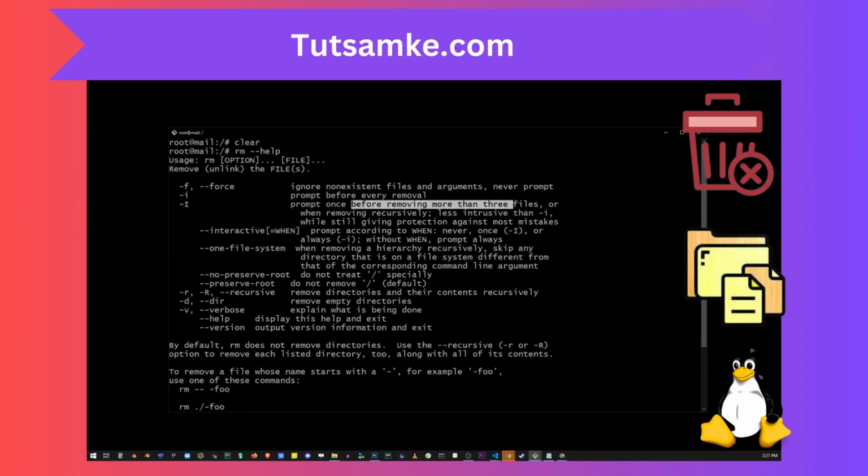And basically, it's just less intrusive than -i. I read that directly from the help file, but basically what that means is if you have hundreds and hundreds of files, if you use -I, it's not going to ask you too many times to delete every single file. You're going to see the message a lot less often.